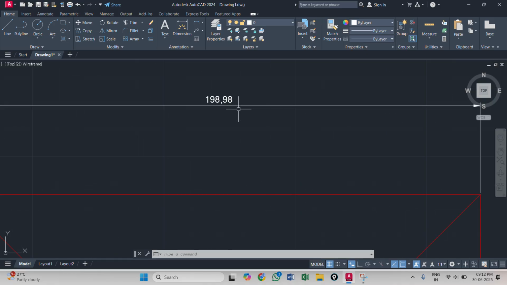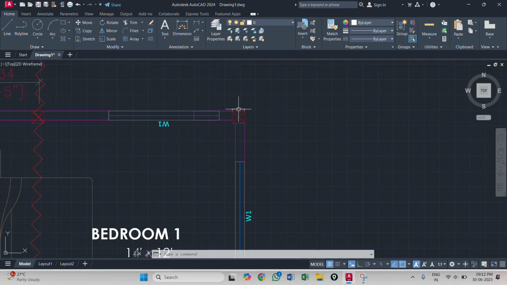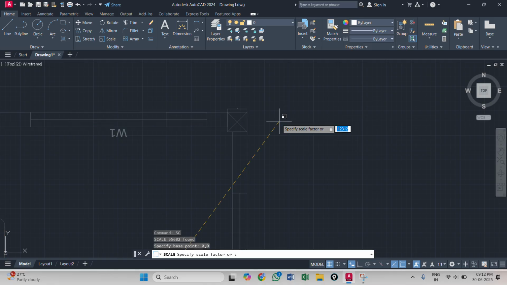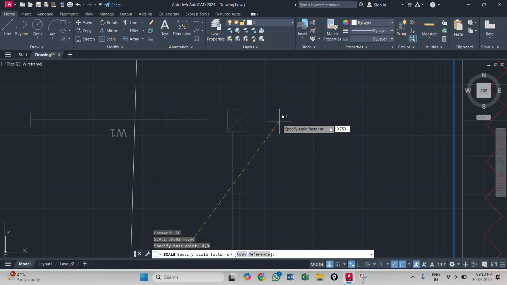There is a simple way out. So 198, we need to get 150. So 150 divided by 198 turns out to be 0.7538, something like that. So what you can do is Control A, then go to scale, SC. Now 0, comma 0, enter. Then you need to multiply by 0.753844607, enter.